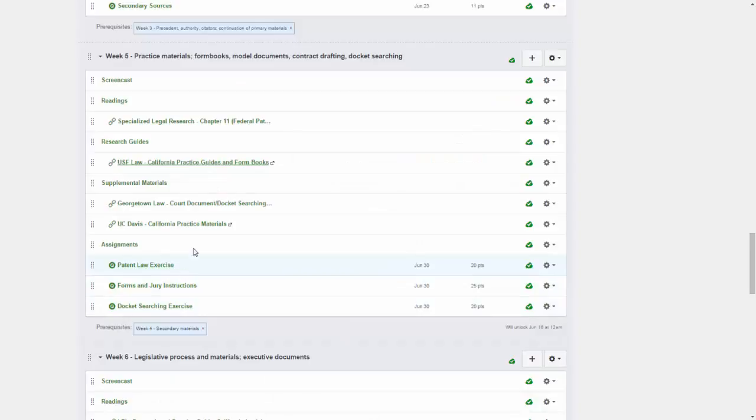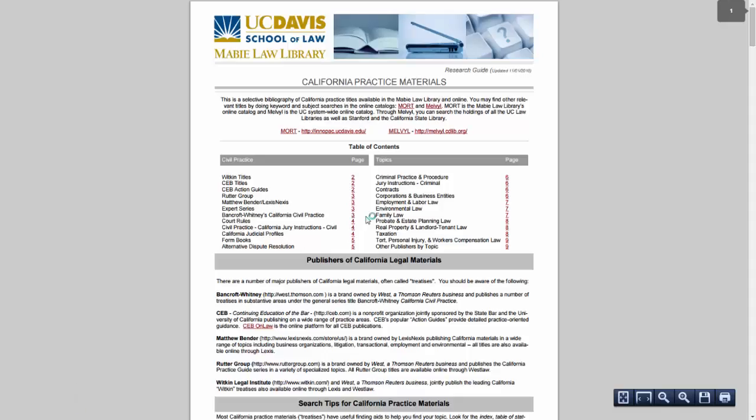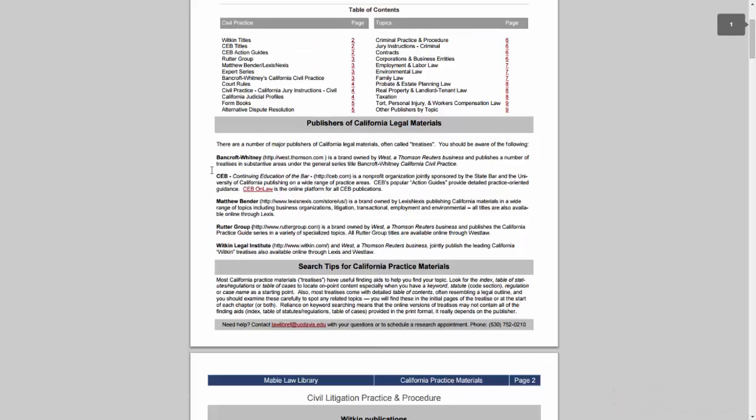We also have a guide from UC Davis that I've added here under supplemental materials. That's a PDF. That's also fairly comprehensive in terms of its coverage of California practice materials. It gives you an overview of the major publishers of California legal materials, which again, this is a list that you're going to have to memorize.